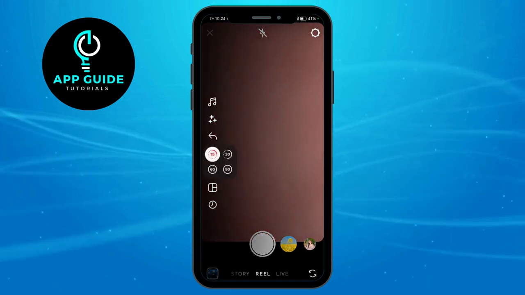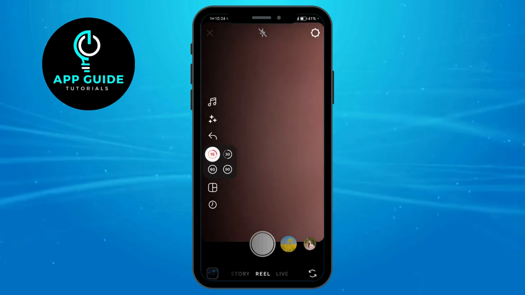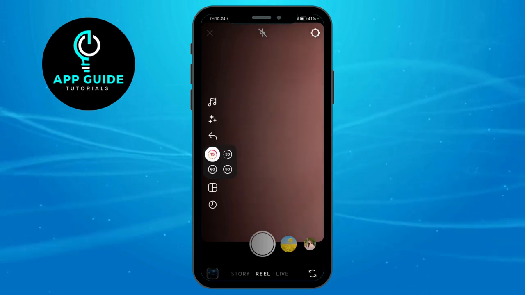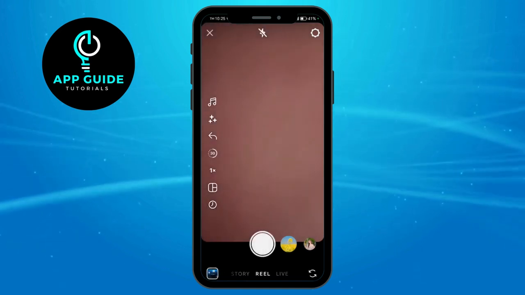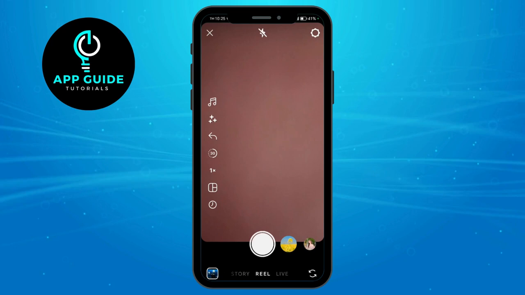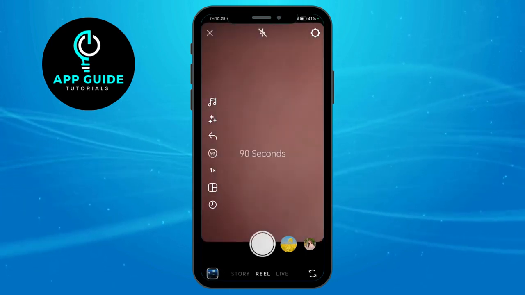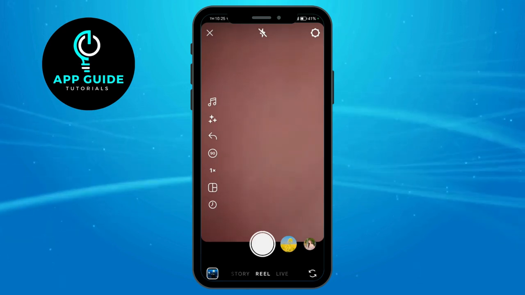And it will give us an option whether we want to shoot or capture a video for 15 seconds or for 30 seconds, for 60 seconds or 90 seconds. It gives us various options to choose from. Let's say 30 seconds right there. Now we can capture a reel for about 30 seconds, 60 seconds, and when we choose 90 seconds right here, we are able to make long reels for up to 90 seconds.